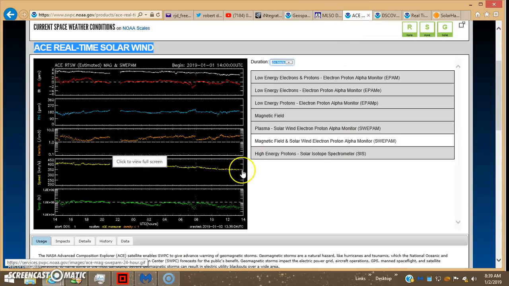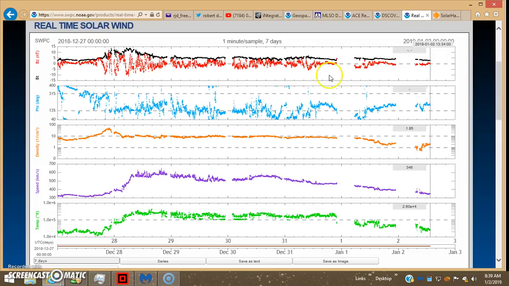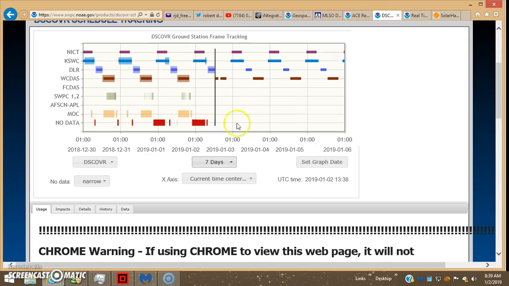And there you can see the wind speed's down about 350 there. Now on Discover, this is the last 7 days. You can see the same thing here. We got a couple of big gaps. These gaps are data gaps.